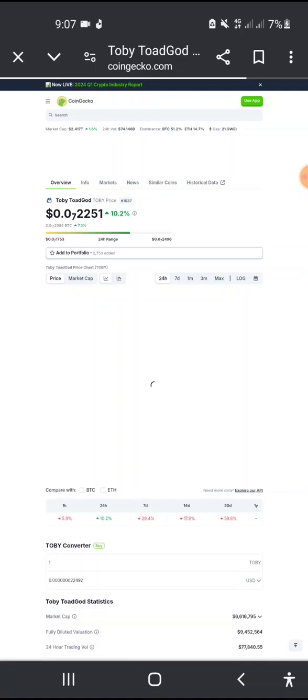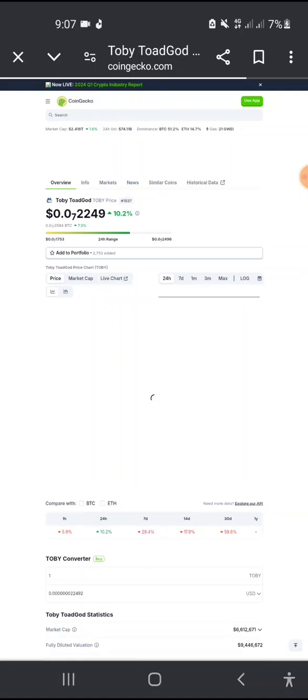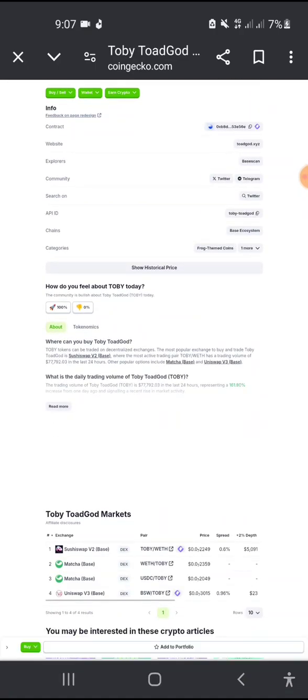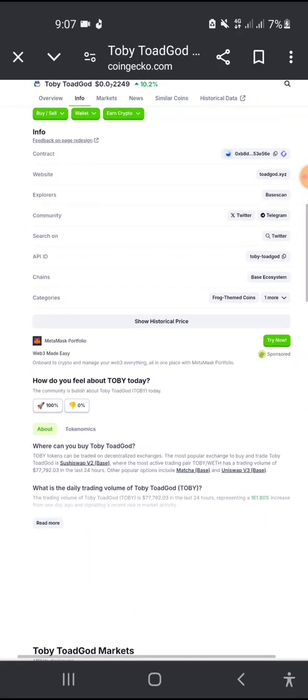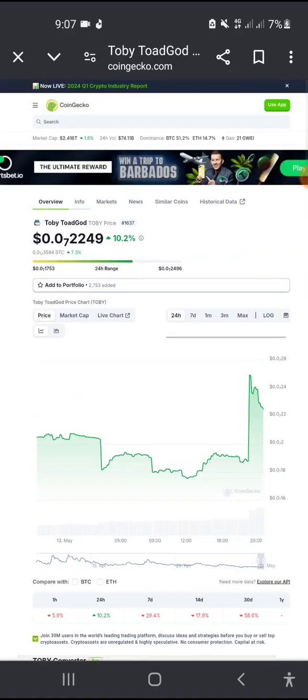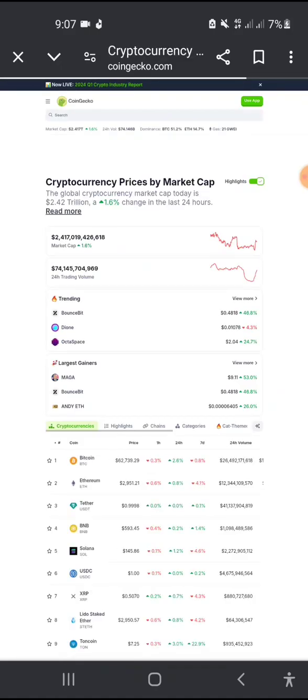Okay, same, more info about Toby. Contract address, website, explorers, community, search on Twitter, API, chains, categories, everything you will see in one place. Okay, CoinGecko.